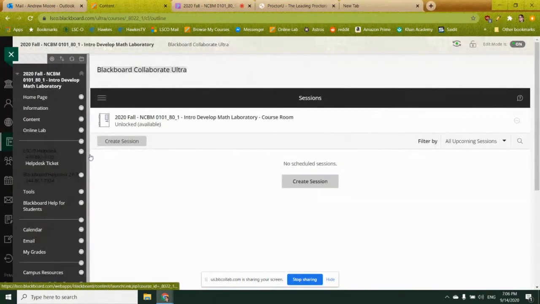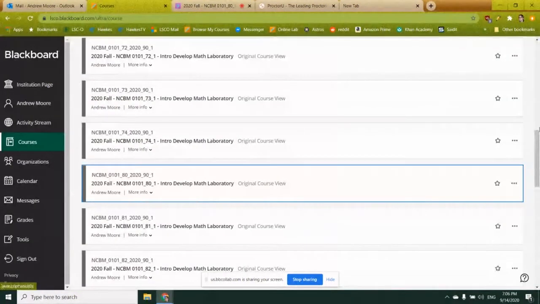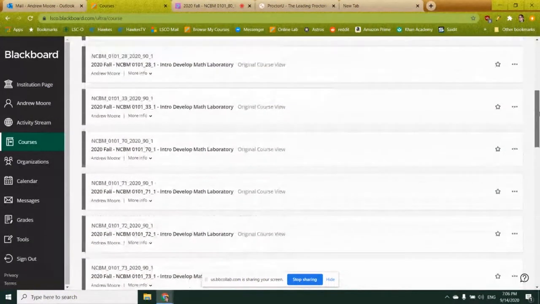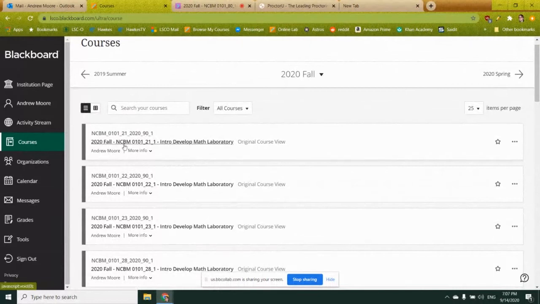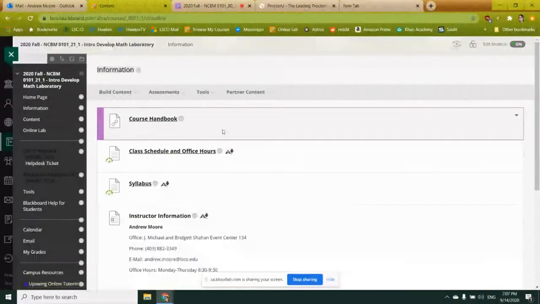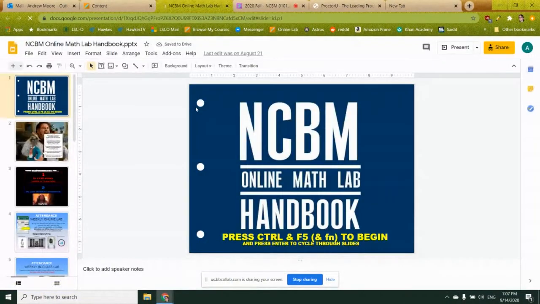Inside your class, it kind of looks like this. Actually, before you get there, you probably have a list of classes. Inside this list of classes, you'll see an NCBM, which is the lab class, and then you probably have a DMath class. It says DMTH is what it is. But let's go in here and look at one of these. In the information section, you can see this little course handbook. Let me run through this real fast. If you haven't looked through this, you can look at it anytime you want.